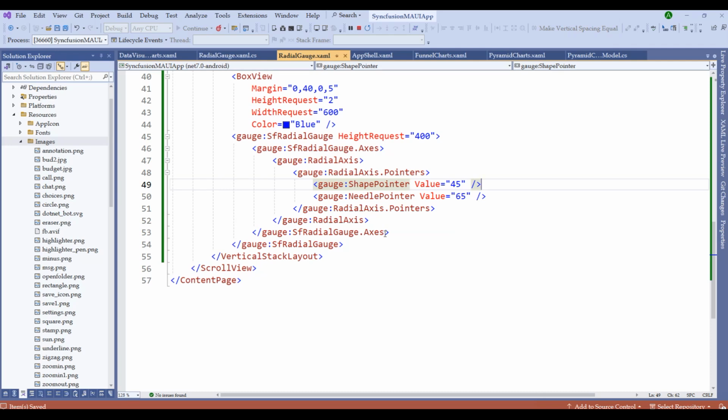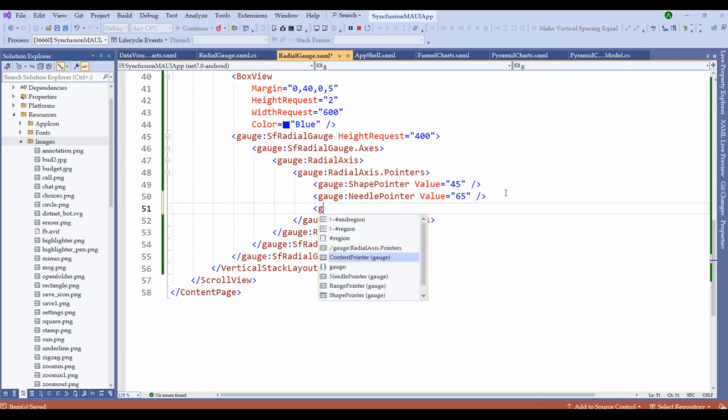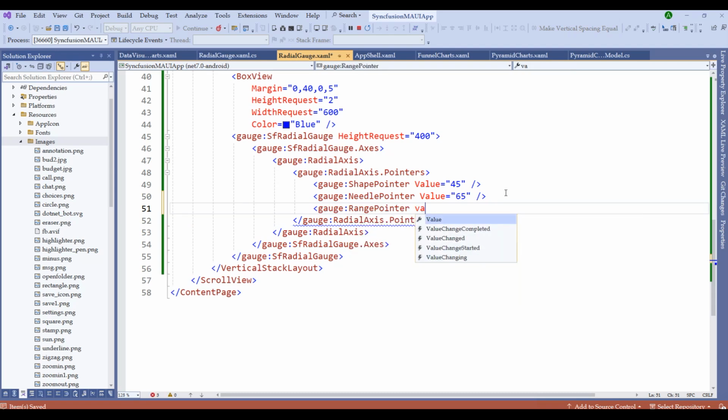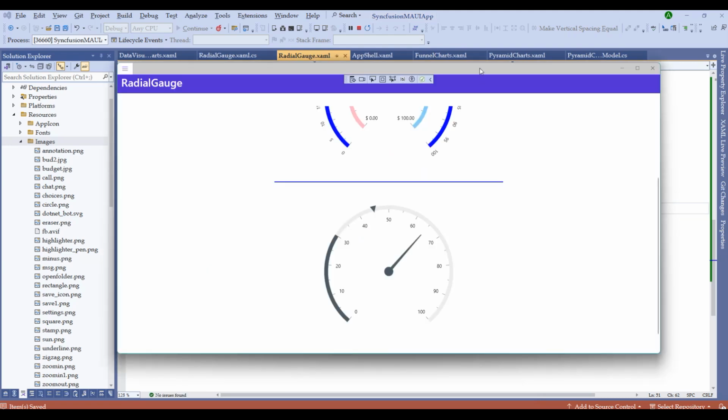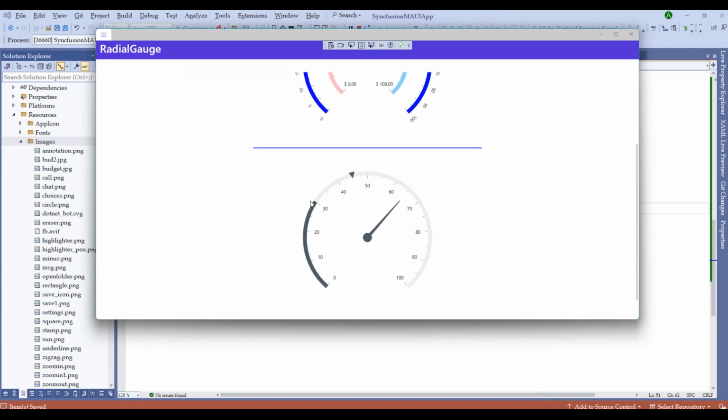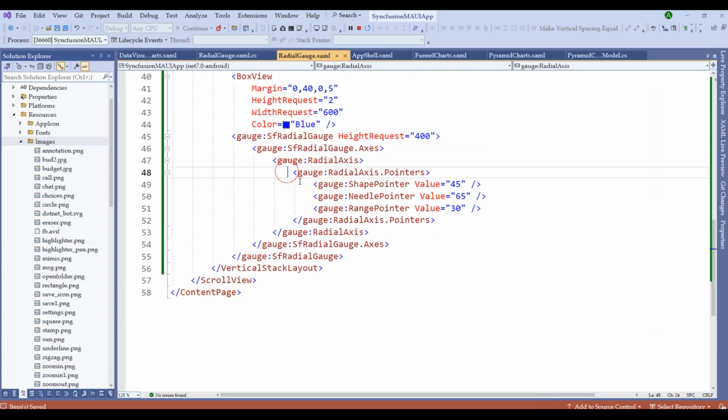Then we have another pointer property called range pointer. I would say gauge colon range pointer and I will give the value as 30. Let me close this. Notice that the range has started from 0 and extended till 30. All of these pointers are having the common default system color. We'll see how we can change the colors in a moment, but adding the pointers is pretty simple in the radial gauge chart. Let's now start customizing each of these pointers, starting with the shape pointer.